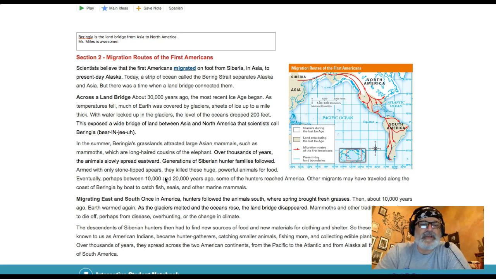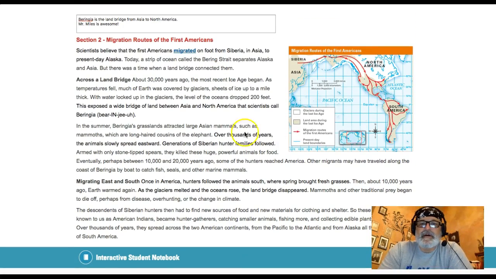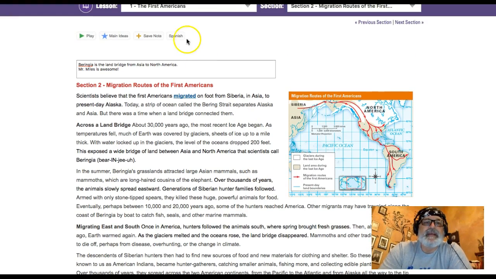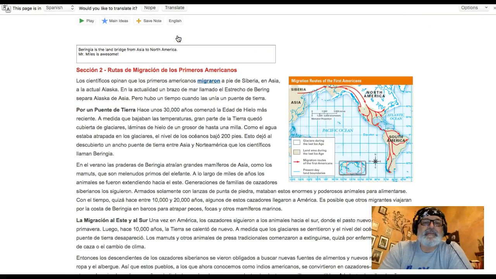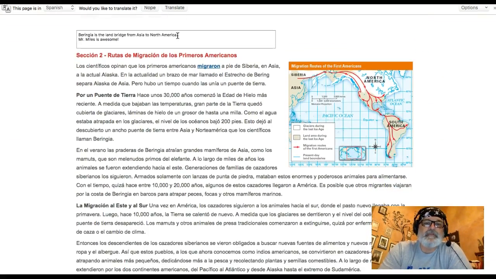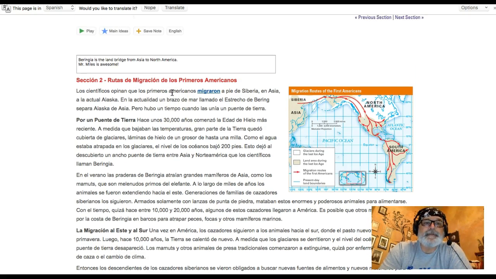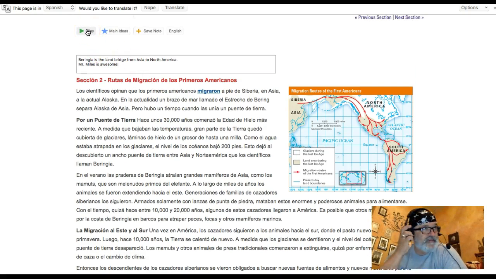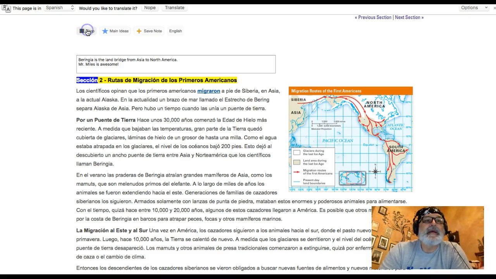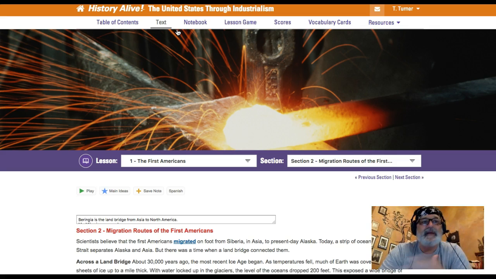Okay, last thing we're going to look at for this chapter, for how to use the actual text, well, second to last thing we're going to look at is Spanish. If you click Spanish, it will convert the textbook into Spanish. And if you are more comfortable speaking Spanish or reading Spanish, this is going to be helpful. You can also hit play and it will read it in Spanish. How awesome is that? Well, for me, I think it's fantastic.